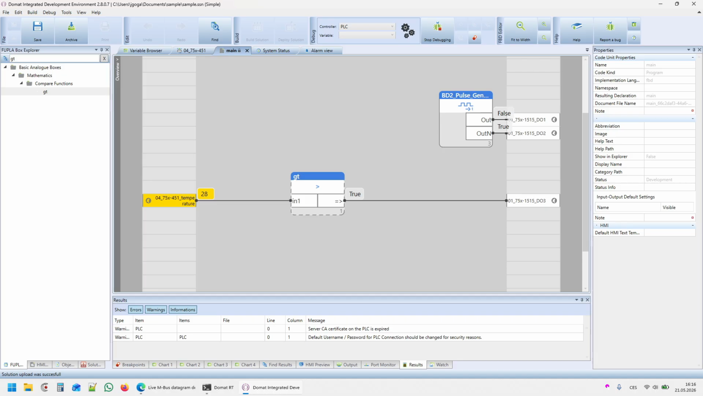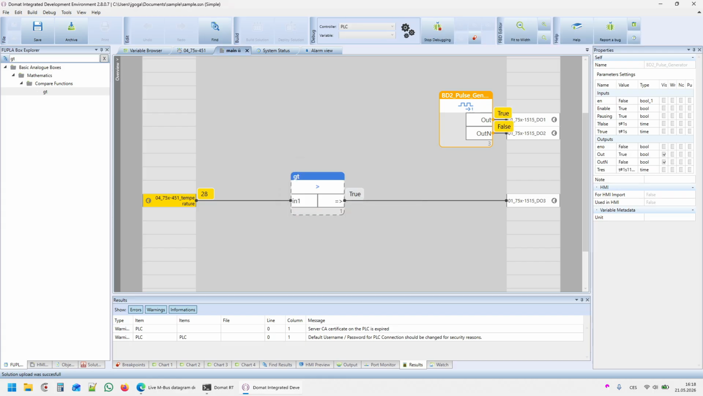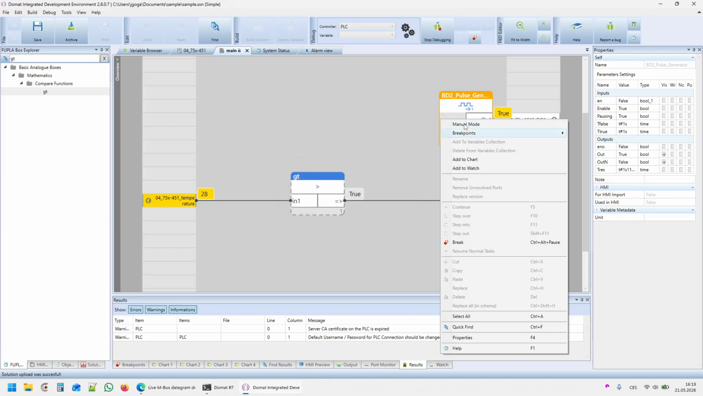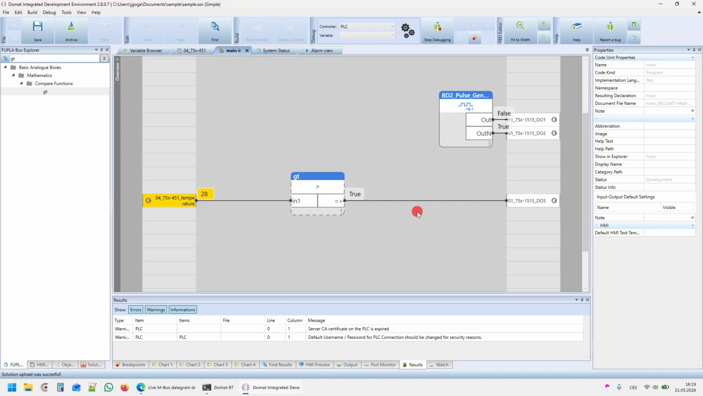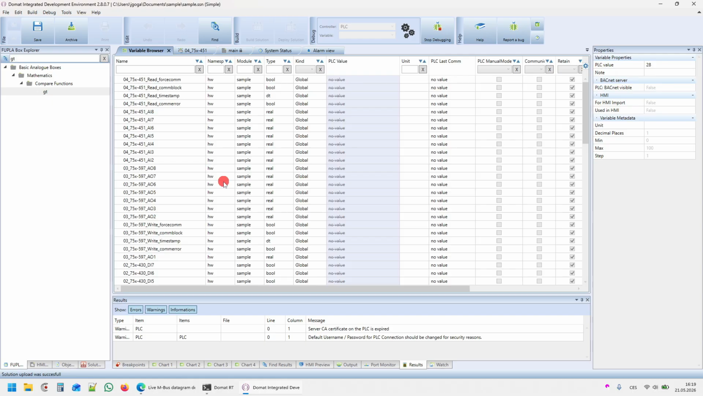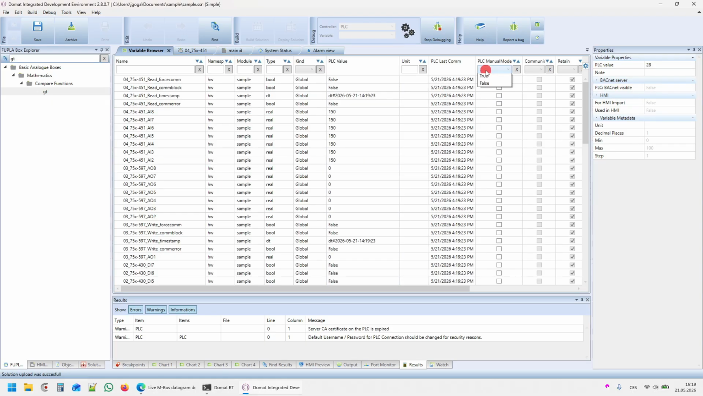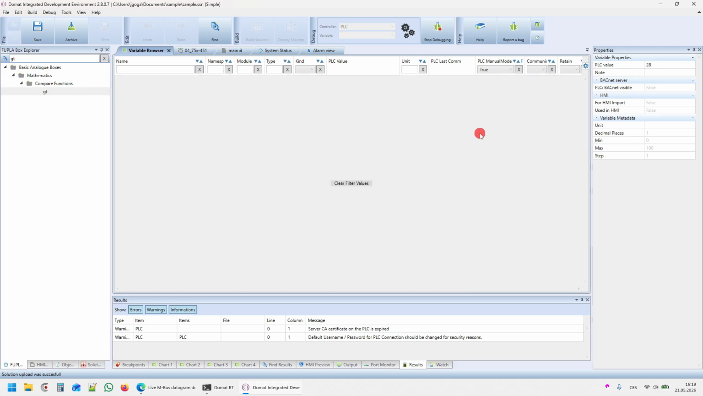Similarly, I can put the entire block in manual mode. I can turn it off again from the program. So I leave the manual mode unchecked and click OK. Or I can turn it off from the variable browser. I can filter by the type and uncheck it like this.